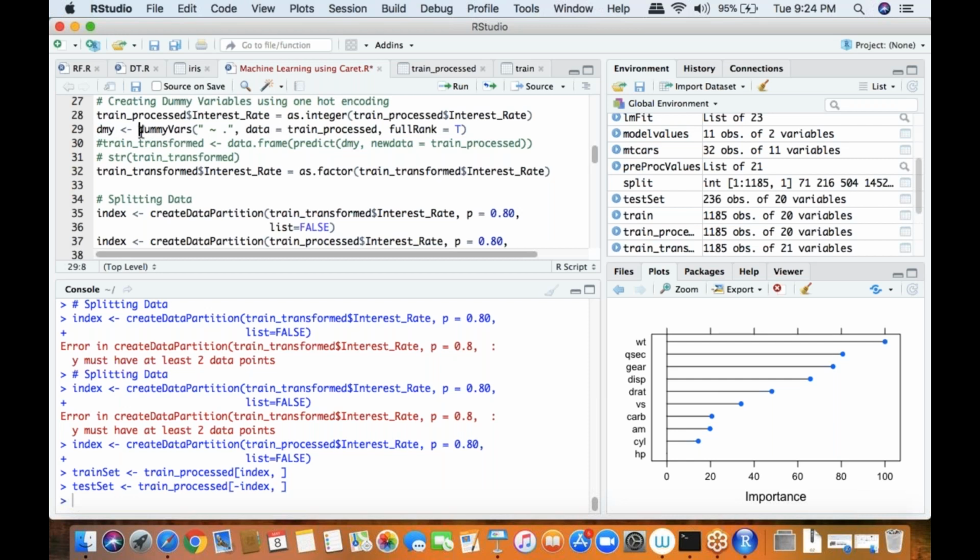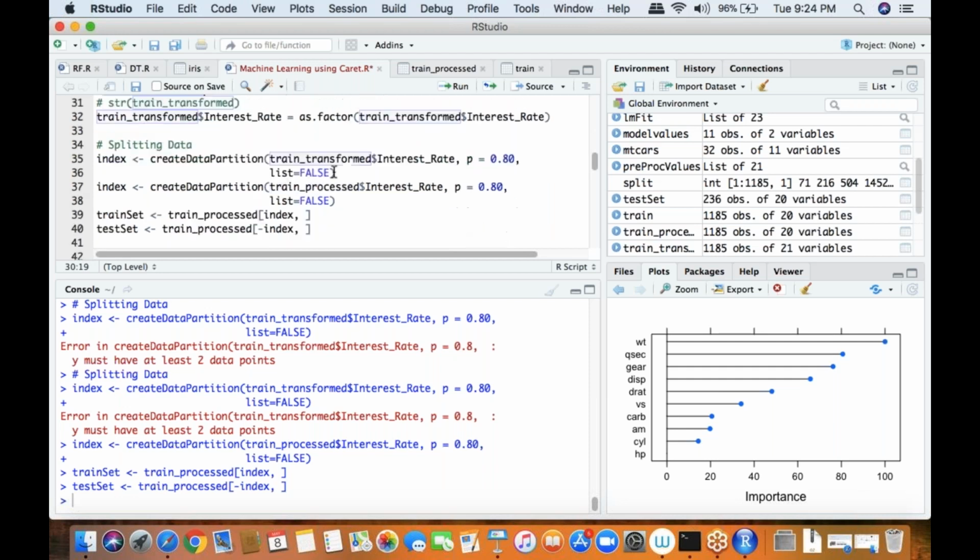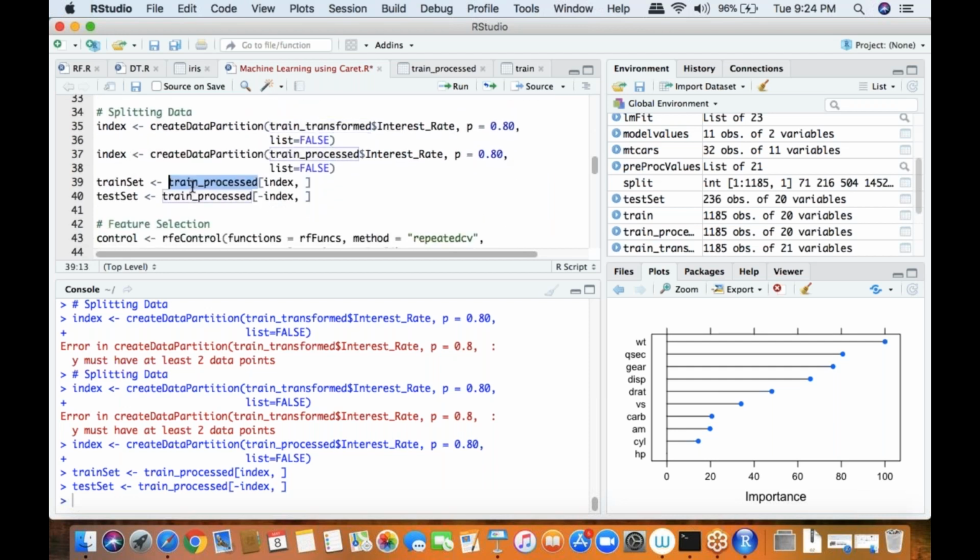Now what you're doing is you're making use of this entire execution of the code over here, and the new data is your train underscore process. Once you do that, this is the object in which you will be having the dummy variables, right? Since there was an error message, I'm not making use of the train underscore transformed. I'm making use of train underscore processed here. So I have got the training data set, I have got the test data set over here.